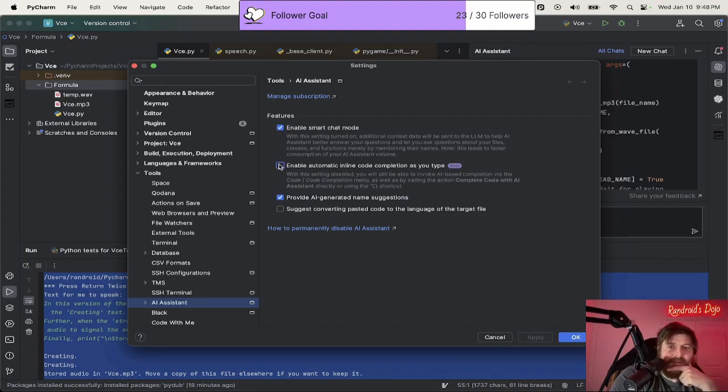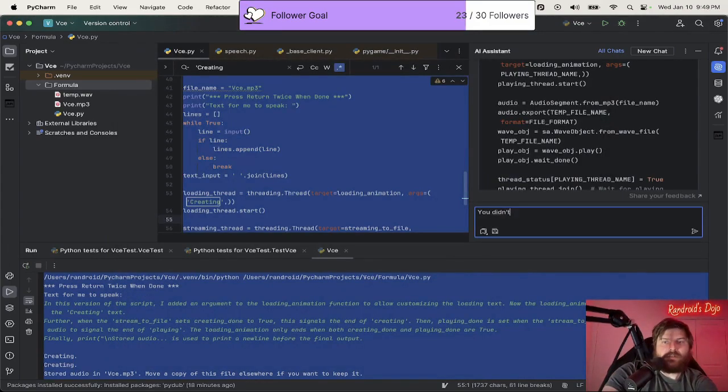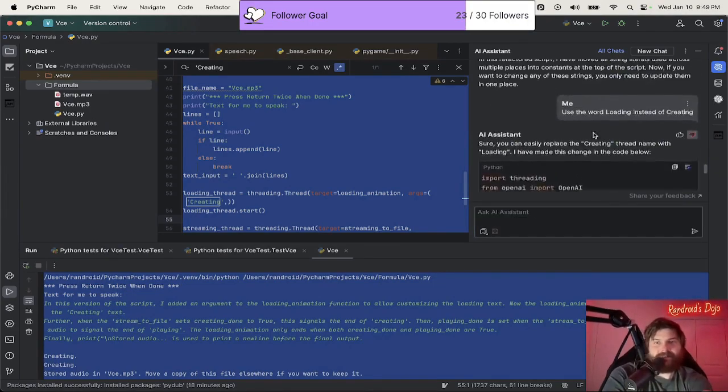So this is not working anymore? When did that get turned off? Suggest converting pasted code to the language of the, okay. How to prevent permanently disable AI. So that's why it wasn't suggesting enough stuff. What if I turn this off for a second? To finish again. Alright, let's just get it ourselves.